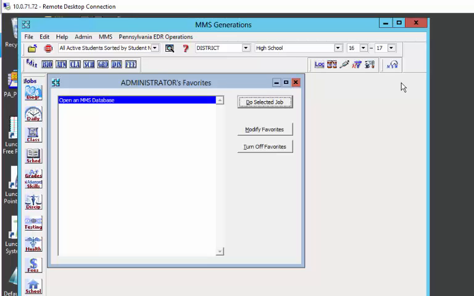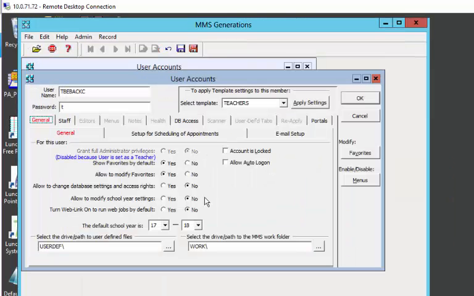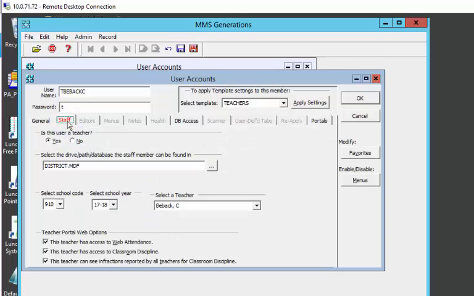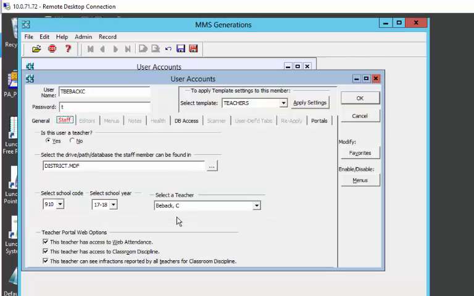The user account operation is in the admin menu in MMS Generations. I clicked on a teacher user account, and if I click on the staff record, you'll see here that for teachers we're able to link that user account to the staff record. We'll be able to do that now in the CR portal for any other user that needs to access MMS and is not a teacher.